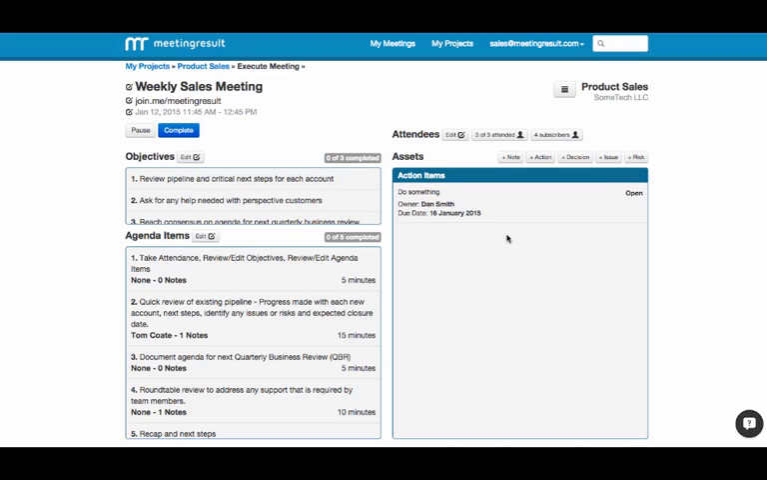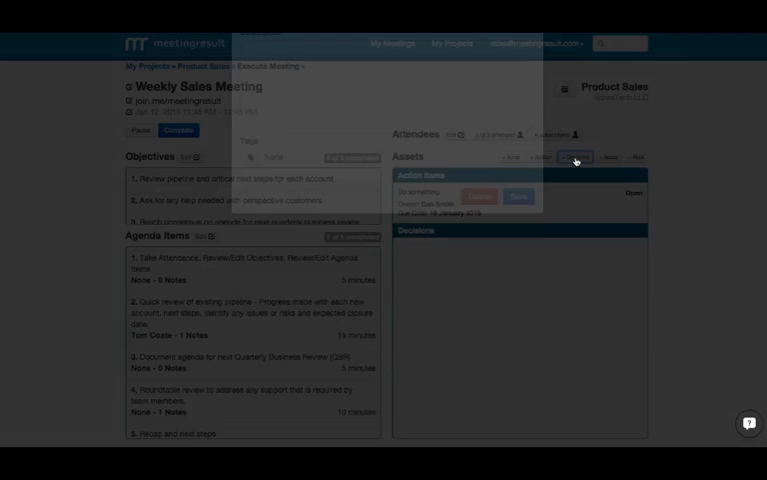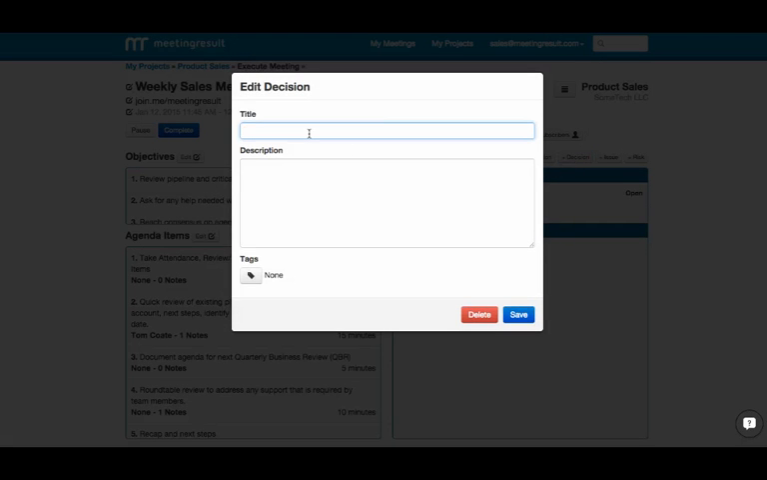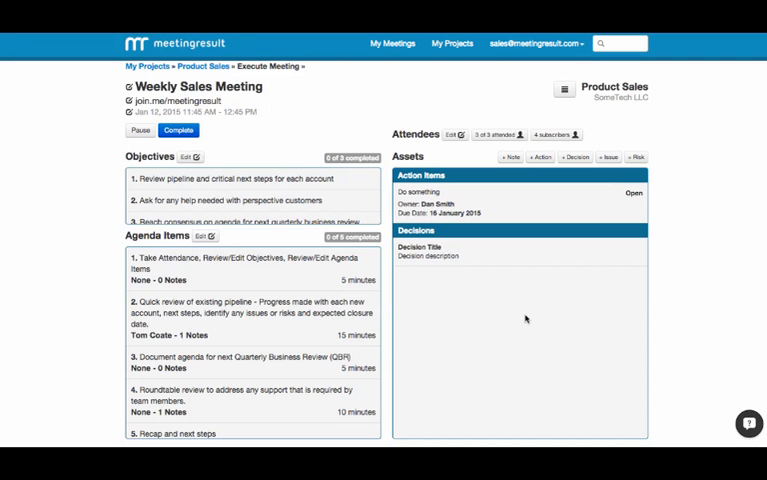So as you keep going through the meeting, key notes, if you make decisions, any of these types of assets that are surfaced during the meeting, you'll use these buttons here to capture them. So for example, one more here, if we captured a decision, and again, save, and we'll see it's added to our list of assets here. So as you go through the meeting, keep capturing those.